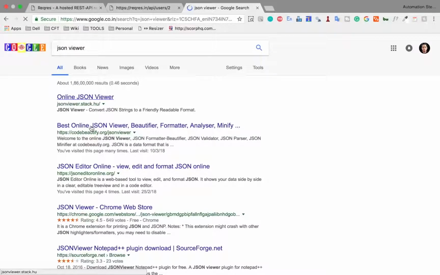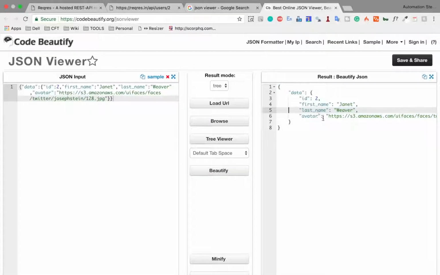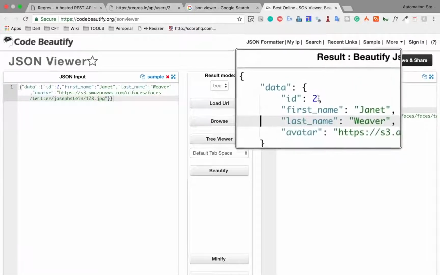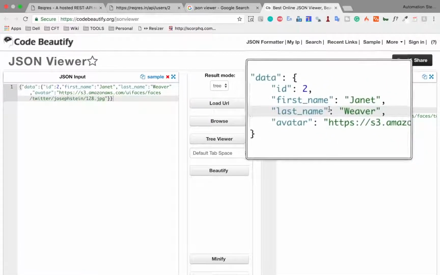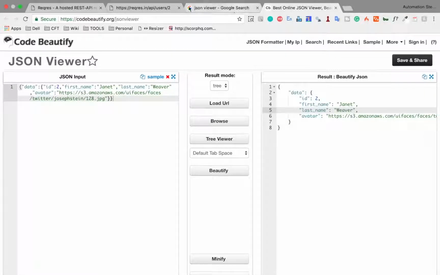So you can go to this JSON viewer here, and here you can give your JSON input and click on beautify, and you are getting this output. So here in the output we are getting ID, first name, last name, and avatar. So this is the request that we are going to use in our Katalon Studio.